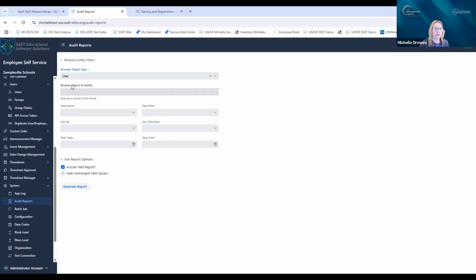Here is where I was talking about the revision object ID. This is optional. This is a UUID. I think the only place you can really pull that from is probably the user record and things like that. But it has to be in the correct UUID format. So for me, I would just copy that entire UUID and paste it in here in order to make sure that I have everything correct.